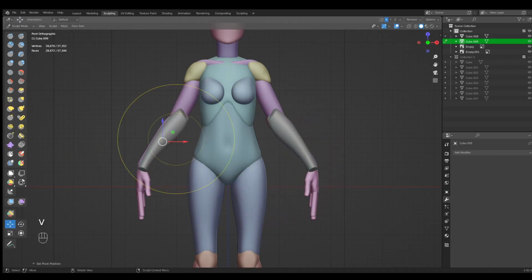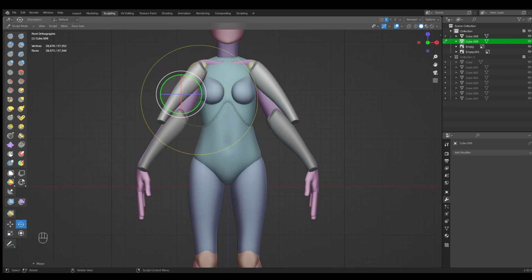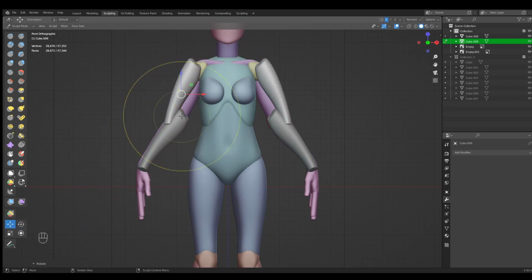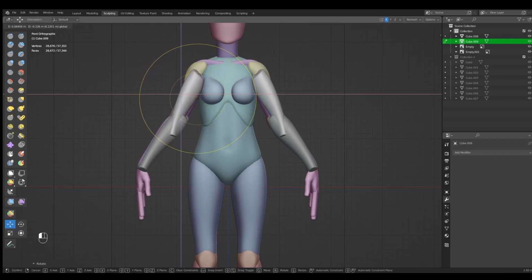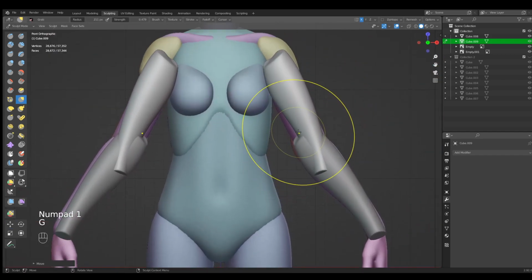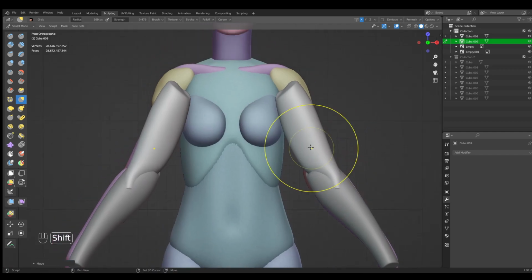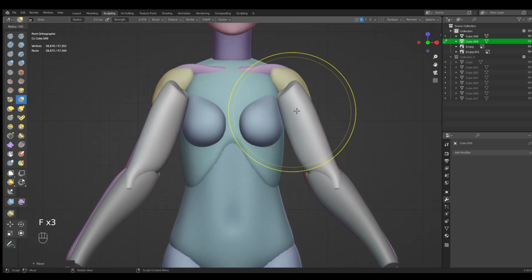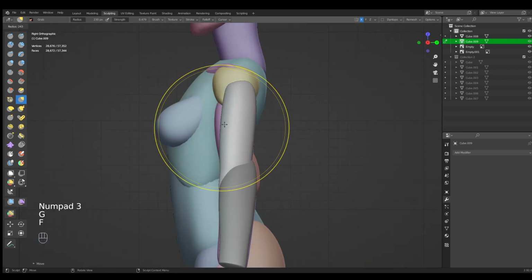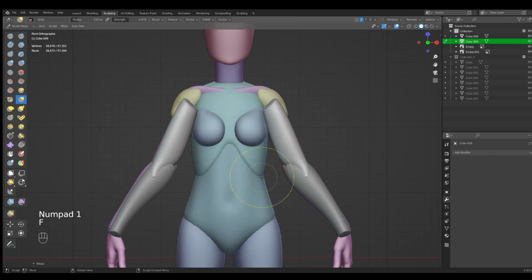And let's move it now into the bicep. We'll need to rotate it a bit. So let's do that now. And move it. Don't be afraid how it looks now. Just grab tool and move it. Let's move. And we can have our upper arm.